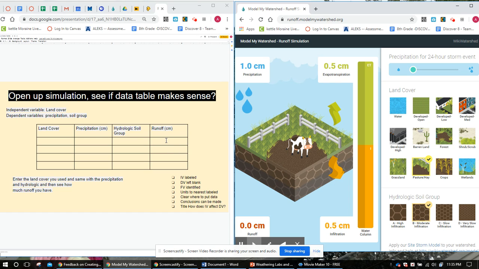The runoff, they don't really tell us what that runoff is to the nearest. So I'm hoping that that runoff is going to be to the nearest tenth of a centimeter, and that's an easy fix for that person.